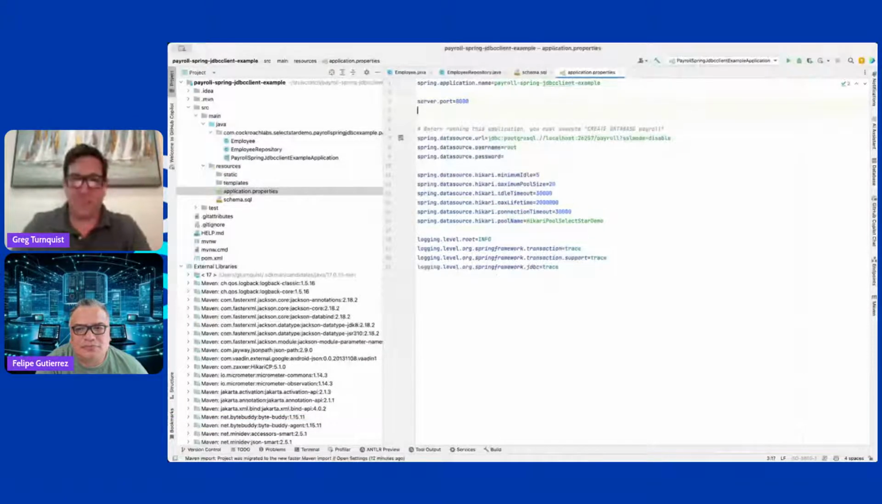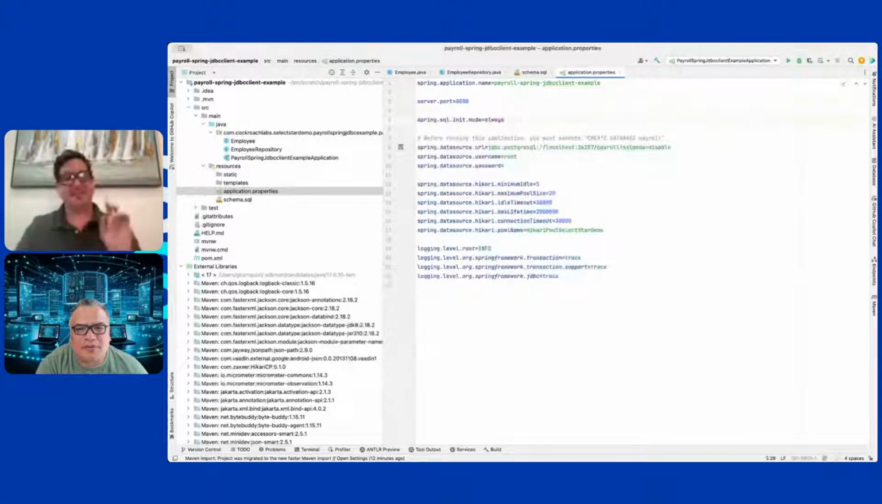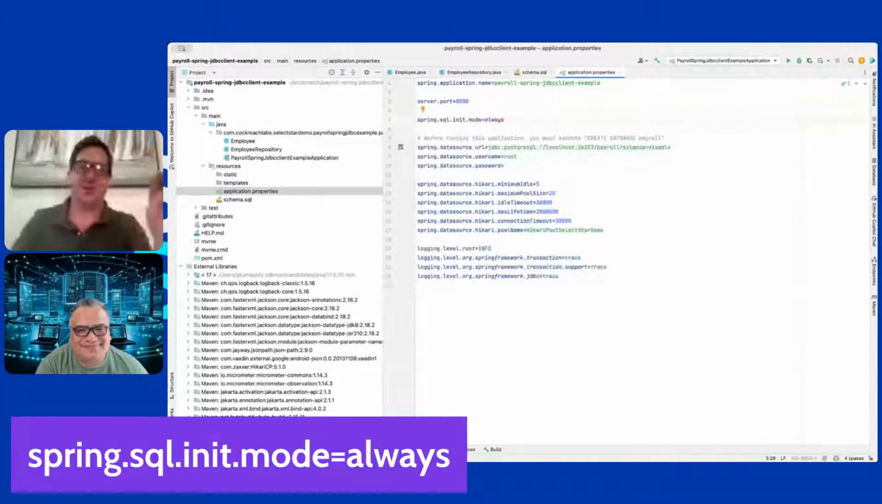Now we're one property away from having this thing set up. It's this one, SQL init mode always. Now this one's a little strange because what it's telling Spring Boot, when it starts up, is that it has two modes of operation essentially.